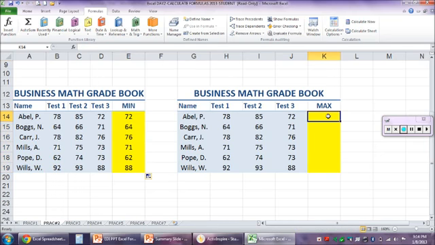I'm going to do one more time. Click my answer cell, auto sum button. This time I want the max, the highest number in the range. Check my range, looks good. Press enter. Now I want to copy that, lower right hand corner. Mouse turns into a black cross, click, drag down, and fill. Should shorten the amount of time it takes you to calculate your formulas.